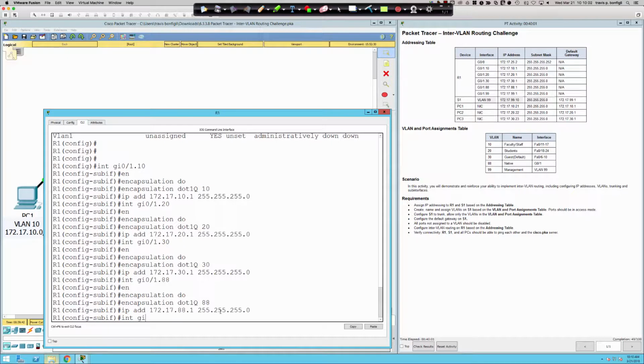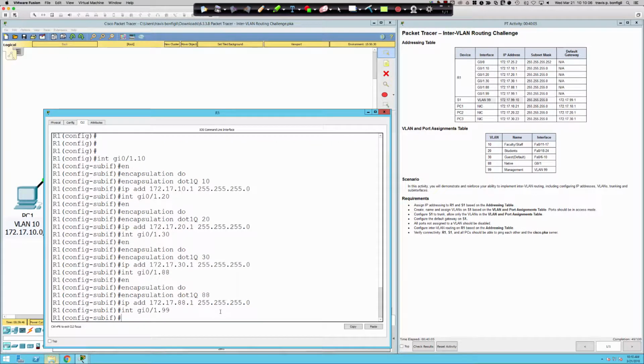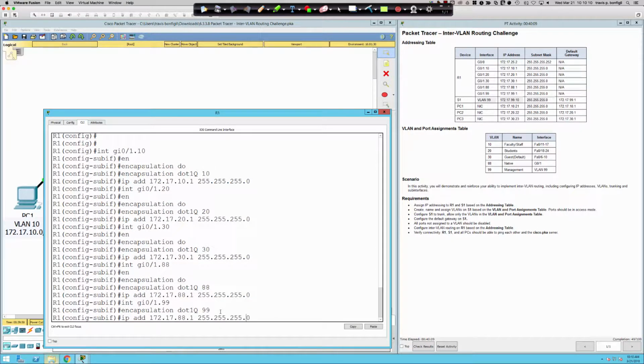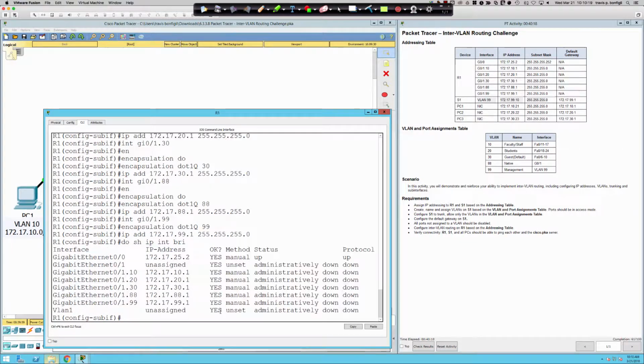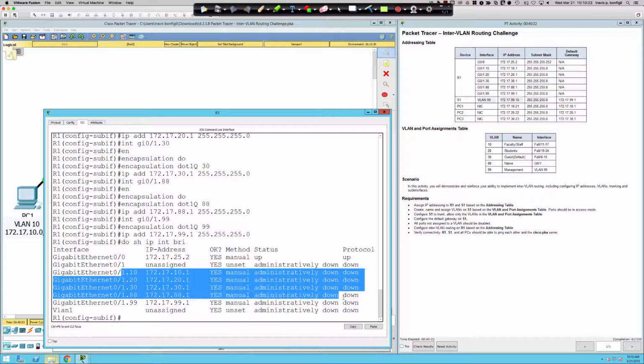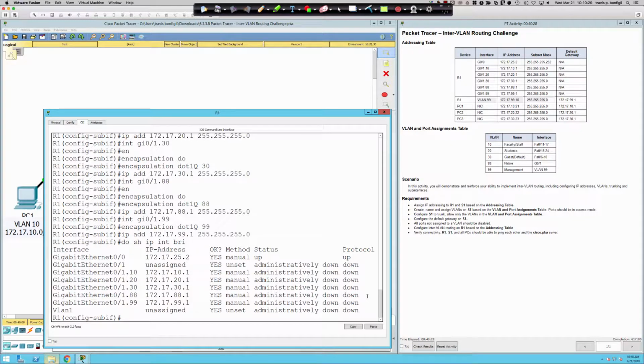And then we go into interface gigabit ethernet 0/1.99, and it's going to be encapsulation dot1Q 99, and then the IP is going to be 99.1. All right, so now when I say do show ip interface brief, we should see that we've got the 10, 20, 30, 88, and 99 all under the correct parent interface. And let me make sure that's it. And so they're all administratively down.